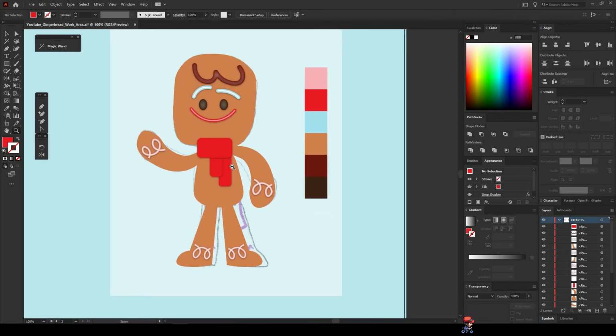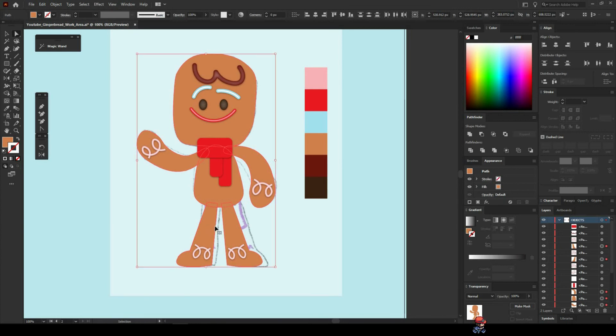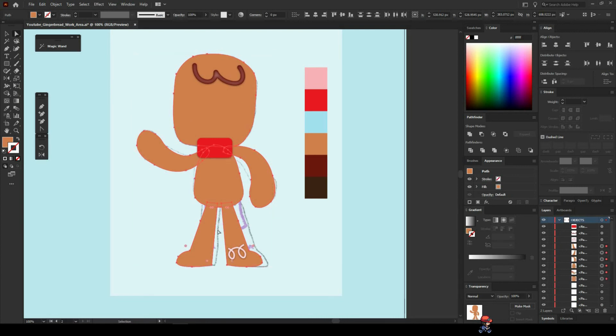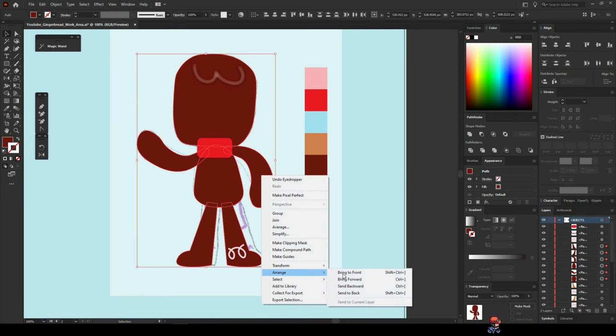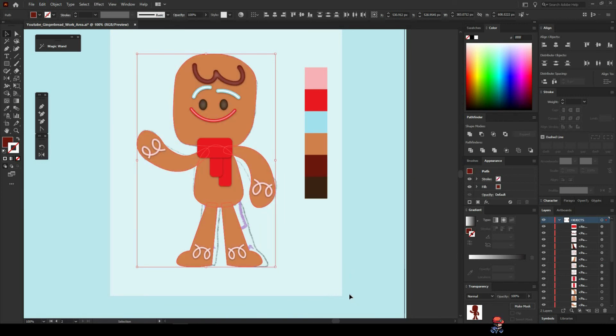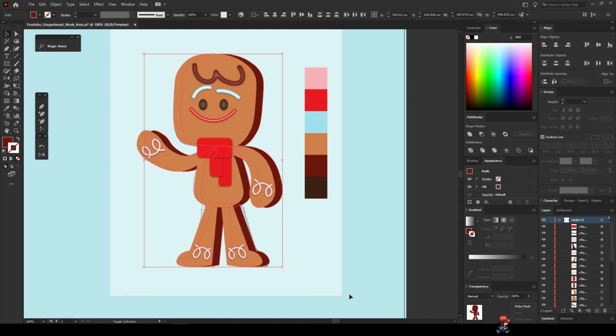We can add another 3D effect. So we're gonna select all the body, like this part, and we're gonna copy it. So Ctrl C or Command C on Mac, and press Ctrl F or Command F. And we're gonna change the color to this dark brown, and right click, arrange, send to the back. With my right arrow key, I'm gonna hold down Shift and click it a couple of times, and press Ctrl G or Command G to group them.